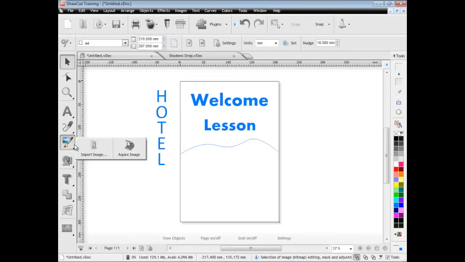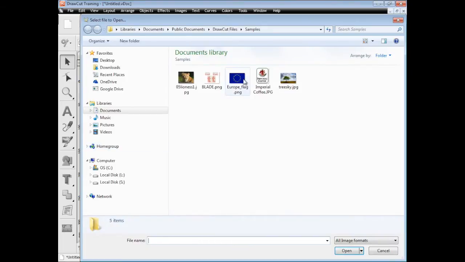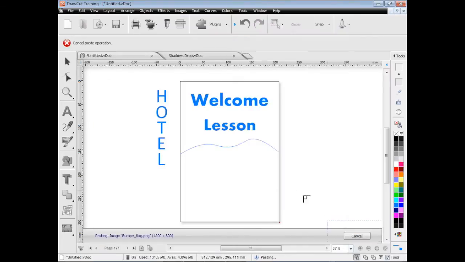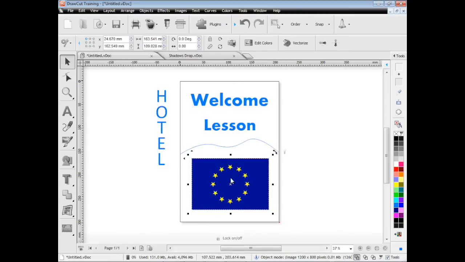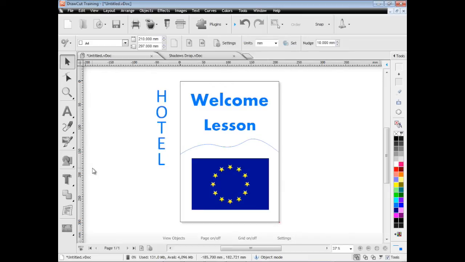Over here we have some image tools or bitmap tools. I can acquire an image from my scanner, for example, or I can import an image. I can simply select the image I want to import and drag it onto the screen like that at any size that suits me, and as you can see I can bring in an image very easily. That's how those tools work.